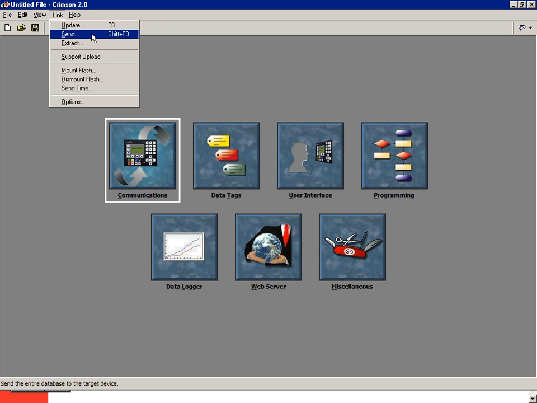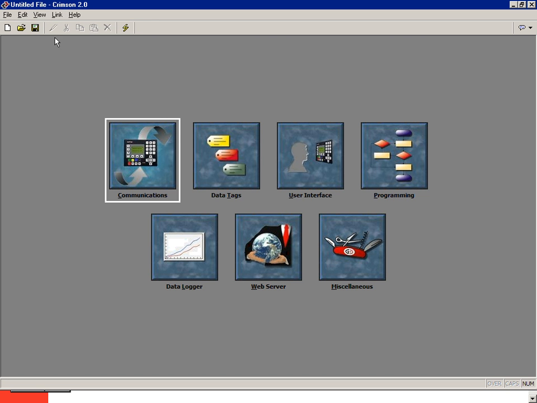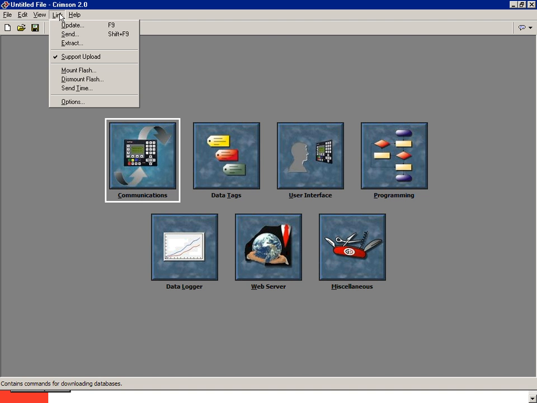To upload a database from the HMI into the software, you may select Extract from the link menu. However, upon initial download of the configuration to the HMI, if Support Upload is unchecked, as you see here, the Extract function will not work. Only if Support Upload is checked will Extract be able to work properly.